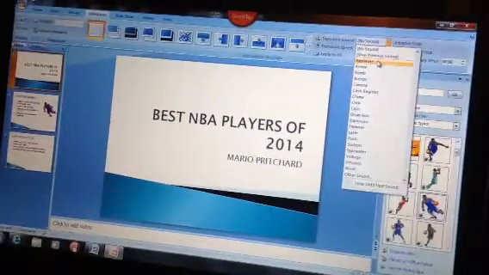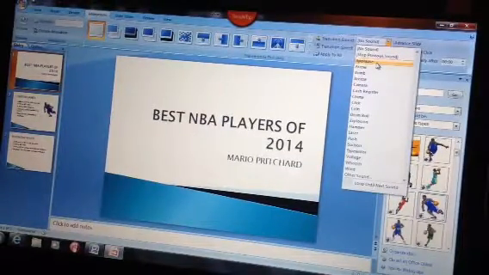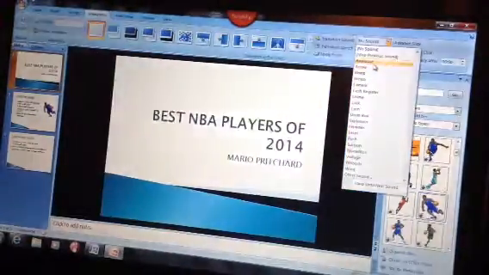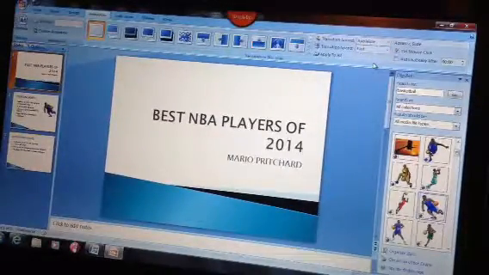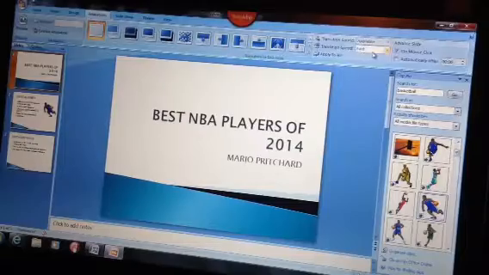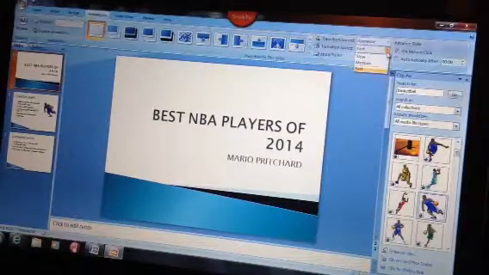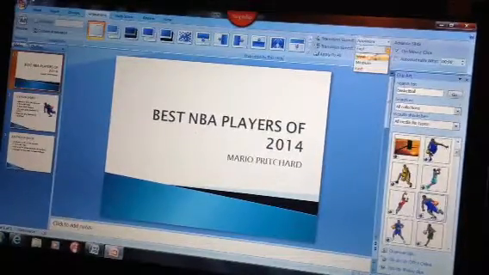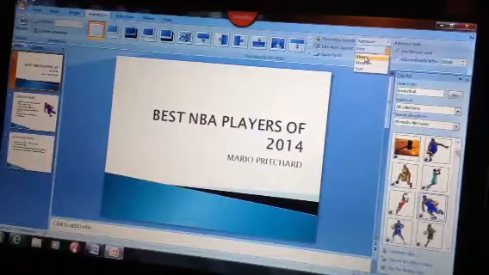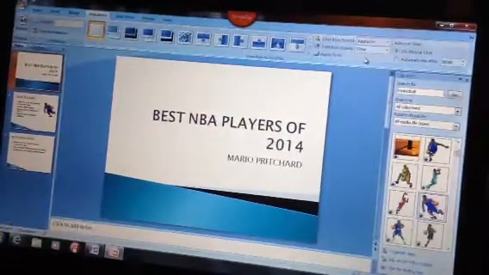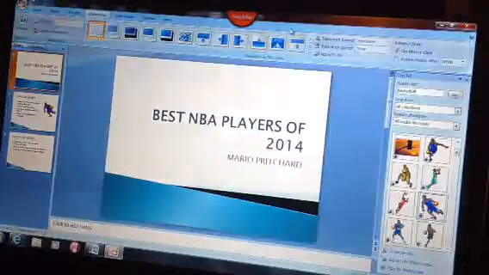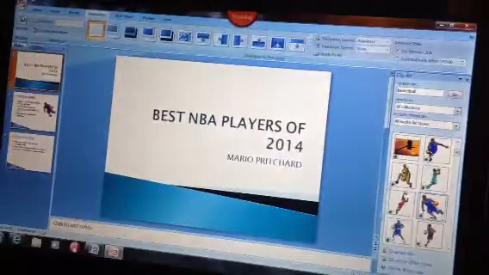Move that over a little bit. So we would just hit applause. Then once you click it, it says applause right there in the transition sound. Now for our transition speed, we'll click on slow, and then we'll see how this looks.